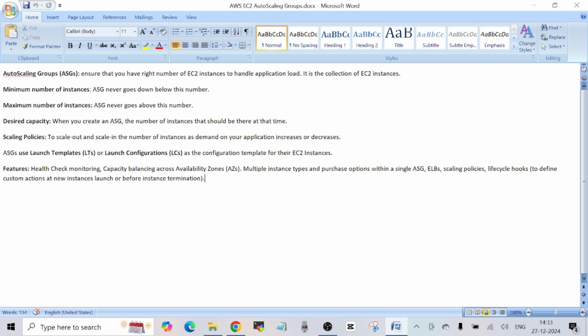And launch configuration was like the earlier version of launch template, which did not have all the features, but now with launch templates we have some advanced features as well, which I'm going to talk about. So to create an auto scaling group, you have to create one launch template, and then you can use it to create your auto scaling groups.